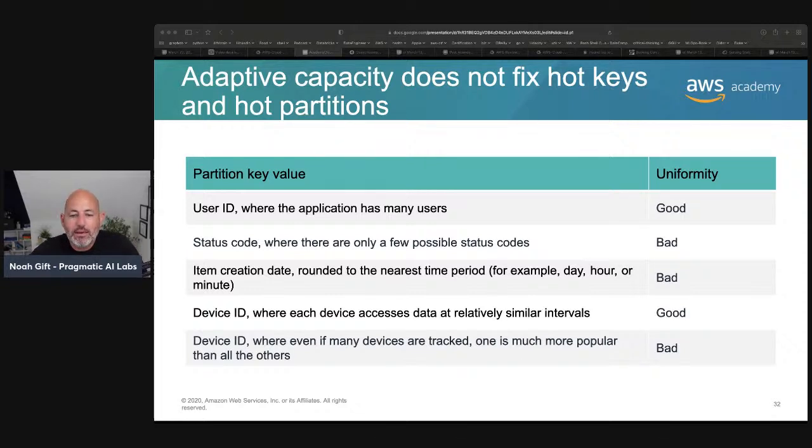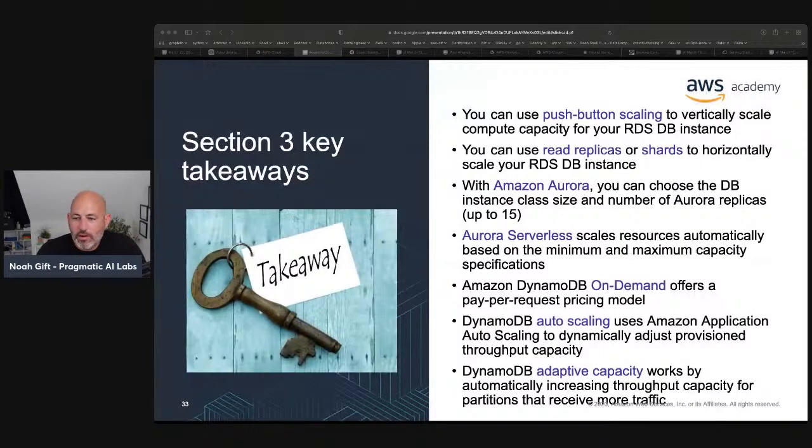So the bad of it is that, for example, if you have item creation date rounded to the nearest time period, or you have a device ID where many devices are tracked, but one is way popular, then you have the whole hot key problem. So you have to be aware of that. So you can use push button scaling to do things for RDS DB. You can use read replicas, shards. There's Amazon Aurora, DynamoDB on demand, and it also has auto scaling and adaptive capacity.